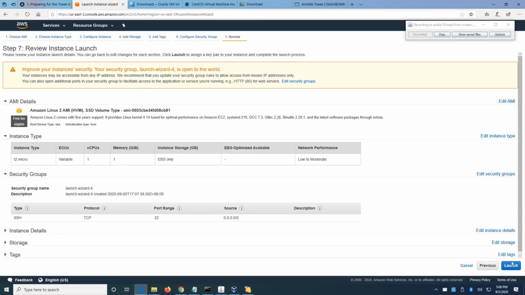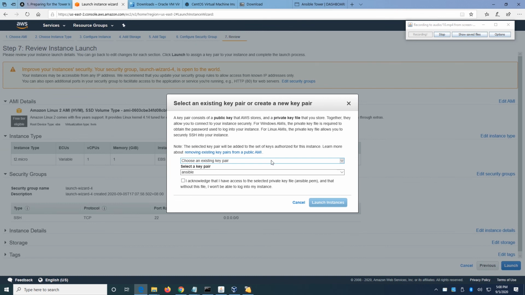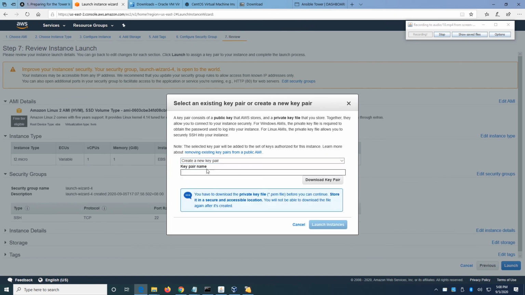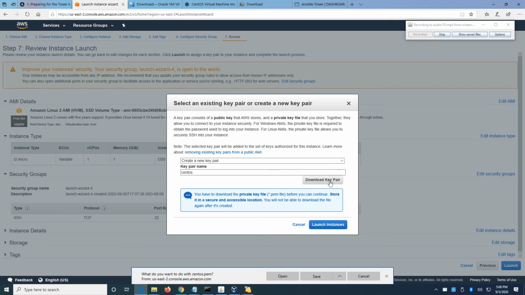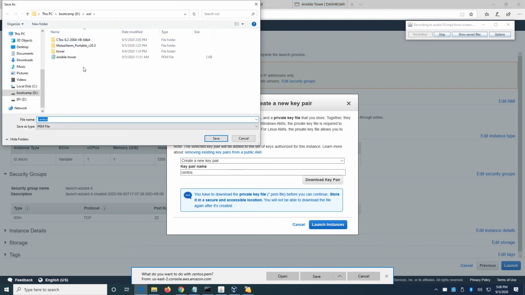Okay, so we are ready to launch, right? So let's create a new key pair. So I'm going to call this CentOS. Right, download the key pair. Save it. So I'm going to save it in my WSL folder.